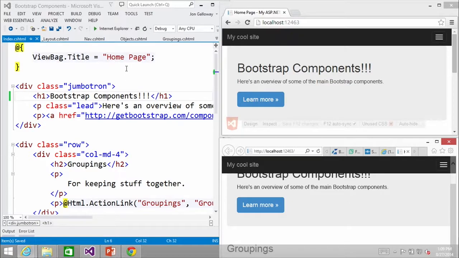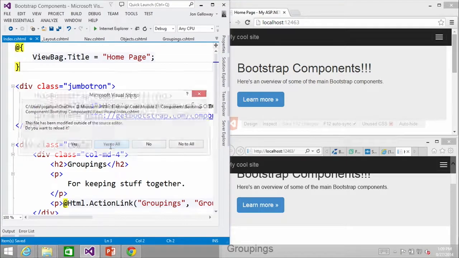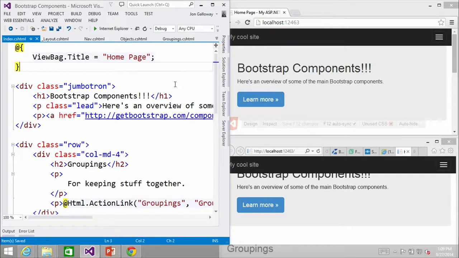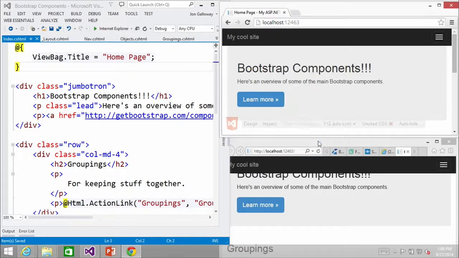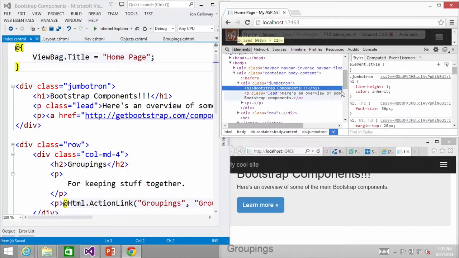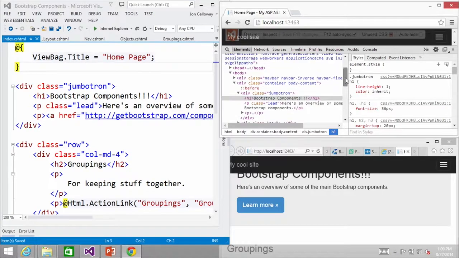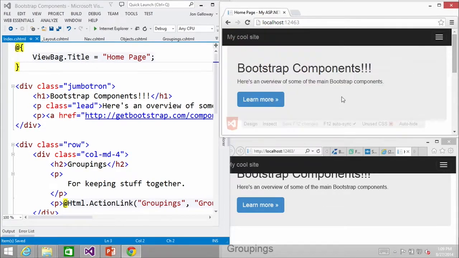But the idea is, as I'm typing there, it can sync over. I can also go in and make changes using the inspect element, and it'll push them back over into the code. Now, because that wasn't working, it's very possible that this won't either, and I'm doing something wrong.